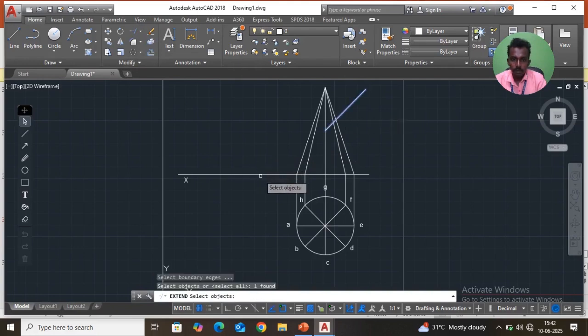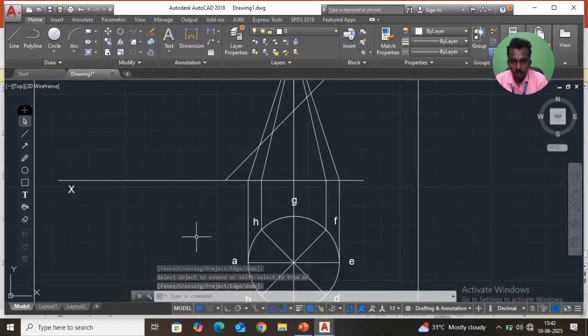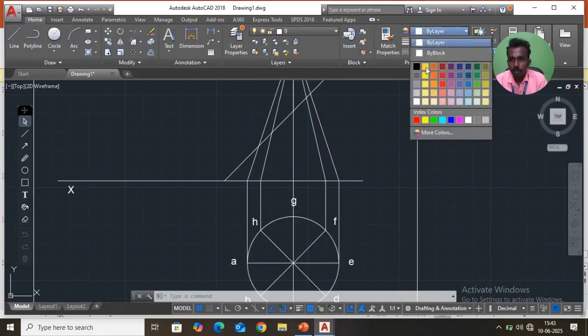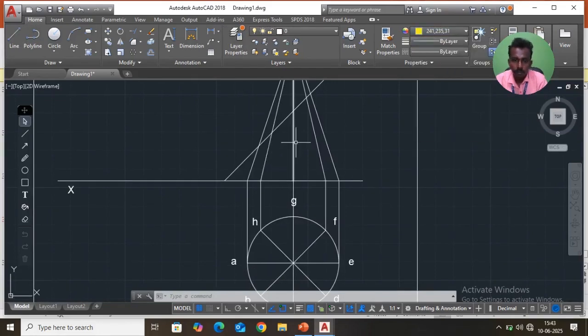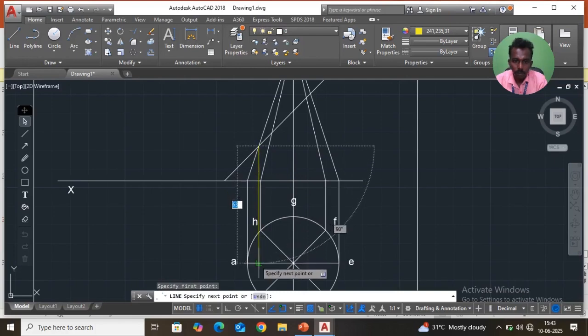Now I have to draw the projection lines. So take bilayer, change color, I will take yellow from the first cut point to the first arc point. So first cut point to first arc A, so this is one line. The second cut point to B, this is one line.